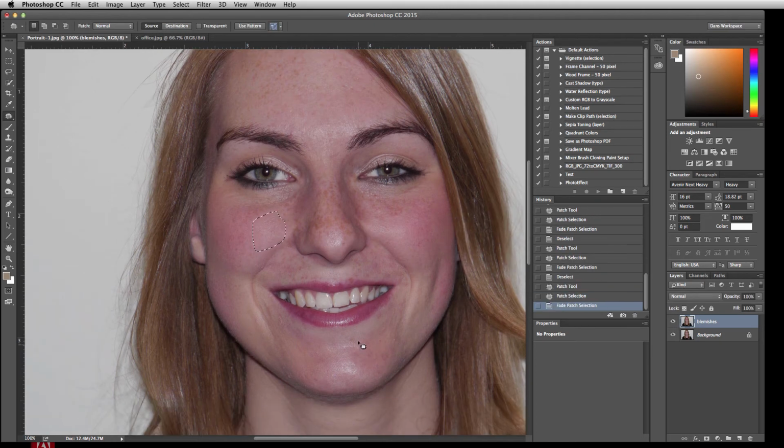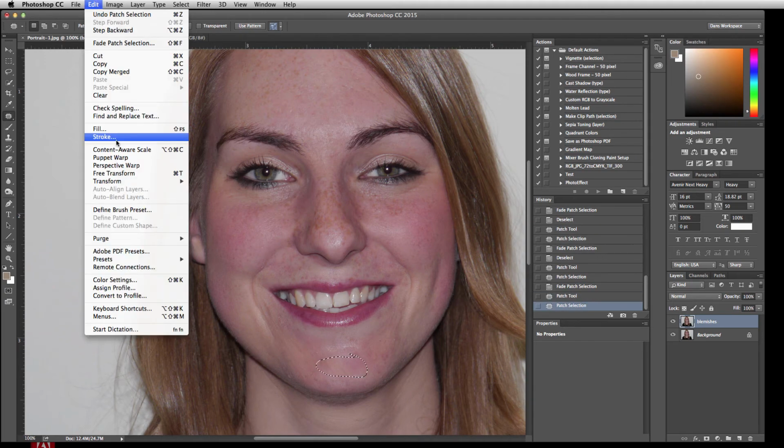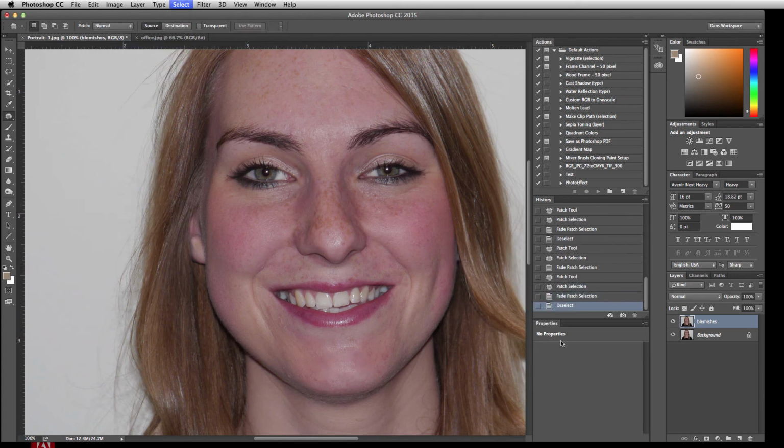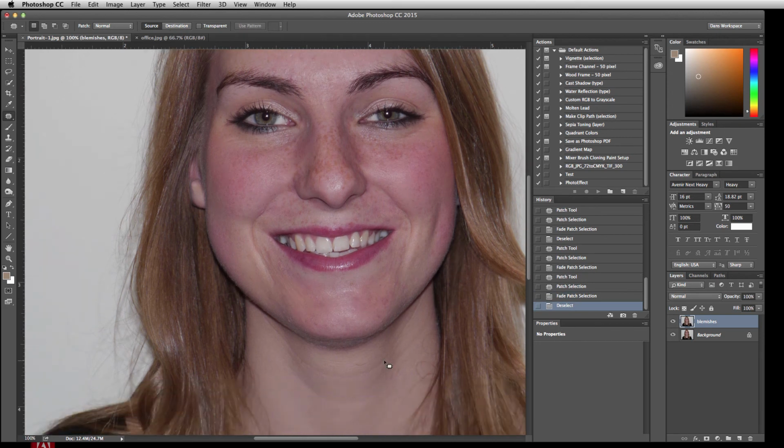And then the last one I'm going to do, I think, is on her chin here. Drag that over. Fade Patch Selection. And there we go. All right, I think that looks pretty good. I could try this little guy too. I don't know if it's necessary, but we'll give it a shot.